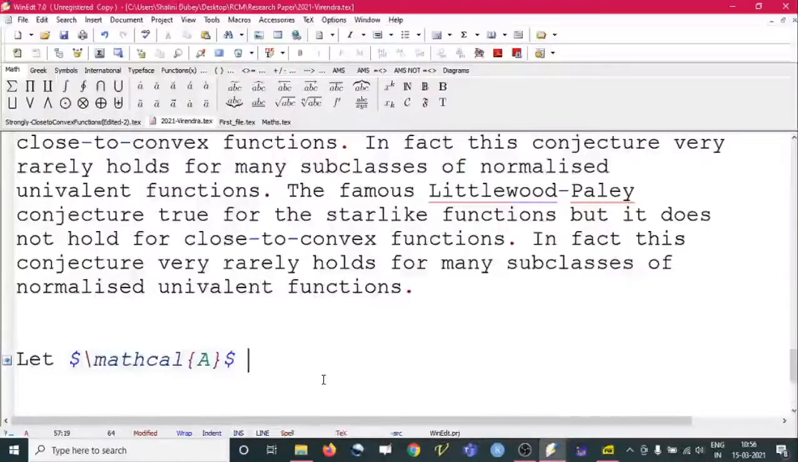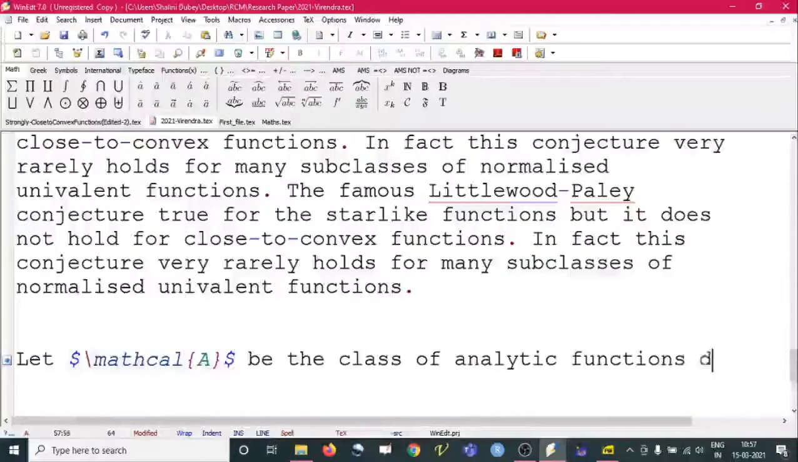I'll attach a PDF along with this video so one can access it. There is a book by Lamport, a very good book and user manual for LaTeX, where one can see all commands and symbols. So B, the class of analytic functions defined on the unit disk.